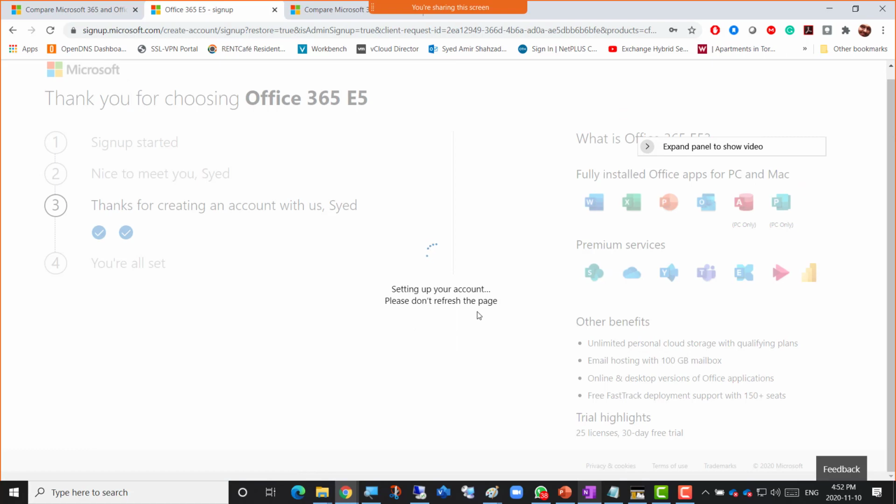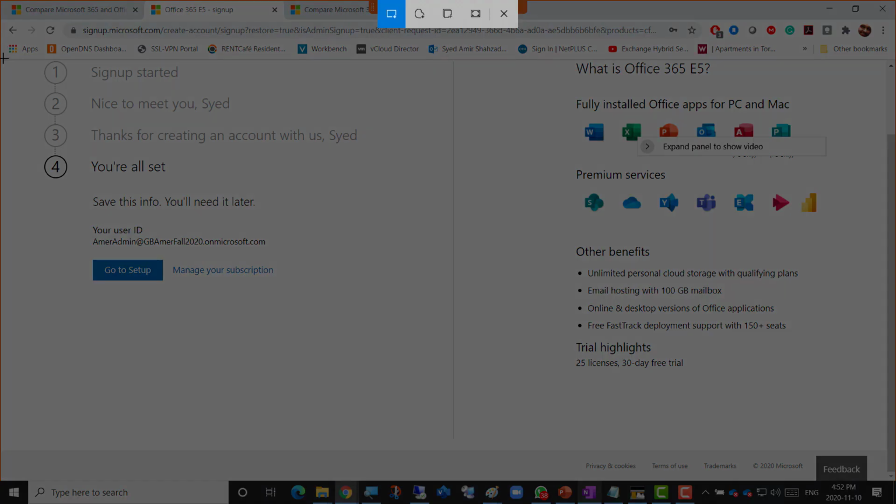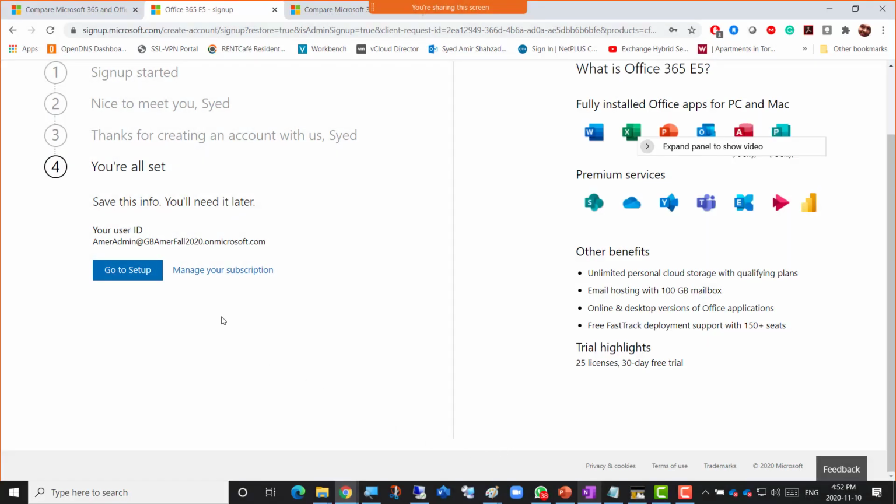So it's saying setting up your account, please wait. Guys, for me it is set up, but it shows this, and this is your screenshot 2, where it says save this info, you will need it later. Obviously we will need it later. So this is your screenshot 2, where your actual full email is showing now, right? So I'm going to give a sample screenshot here. That user account admin, Office 365 admin account created.